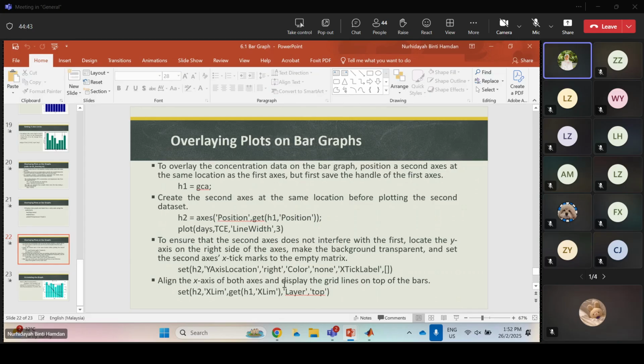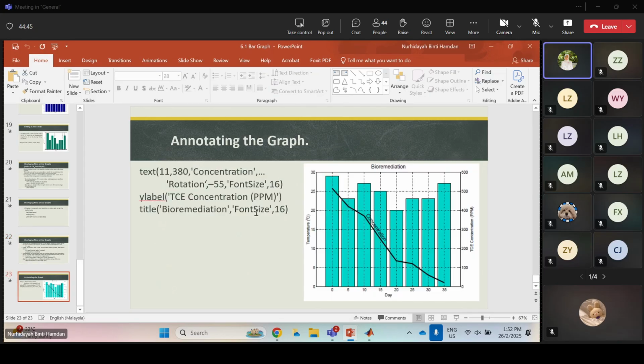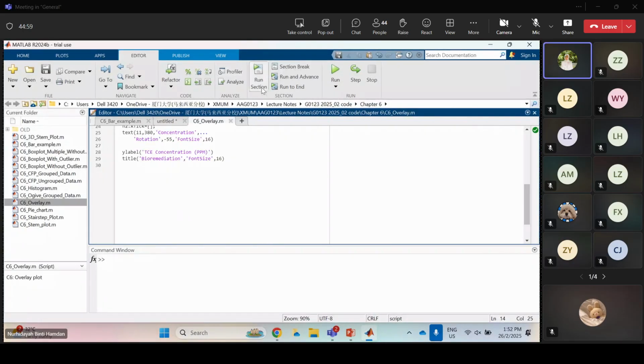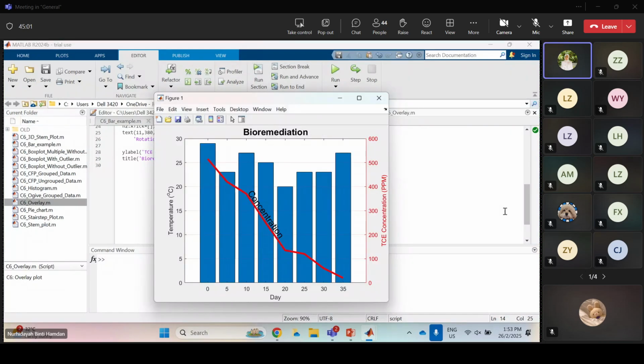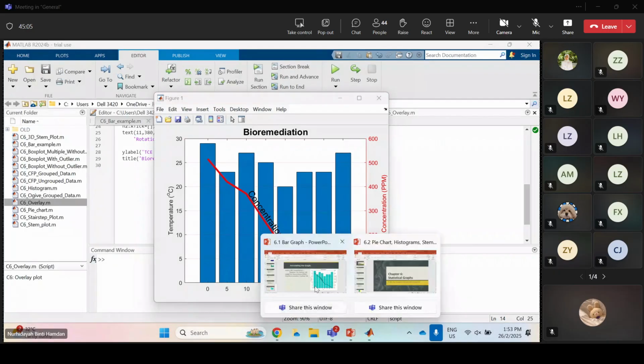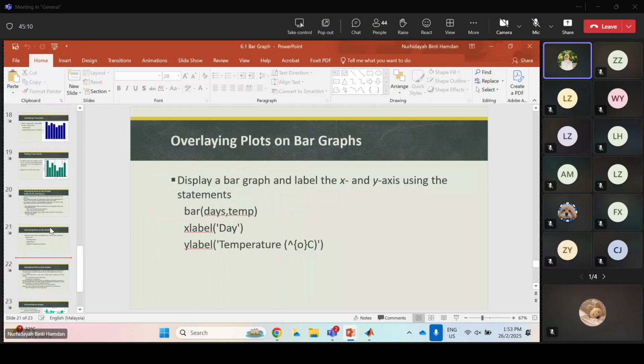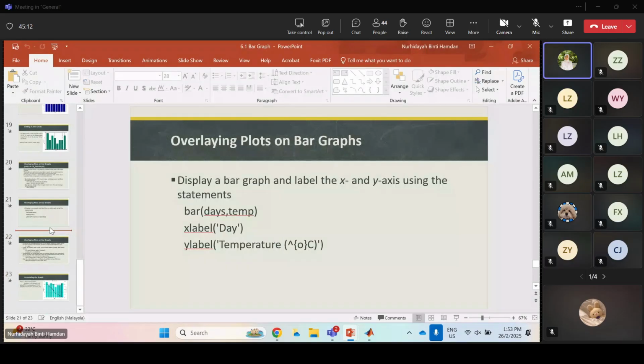Okay, so we do this. And lastly, we add the text here and also the title, which is bioremediation. Okay, the title. Okay, so that's for chapter 6.1.